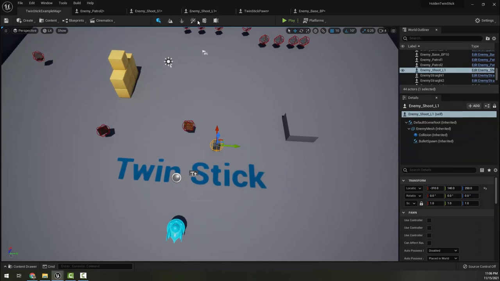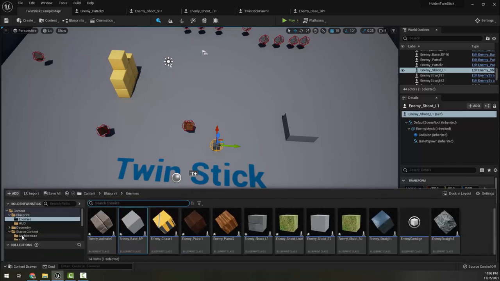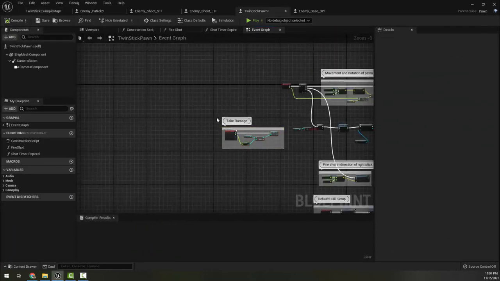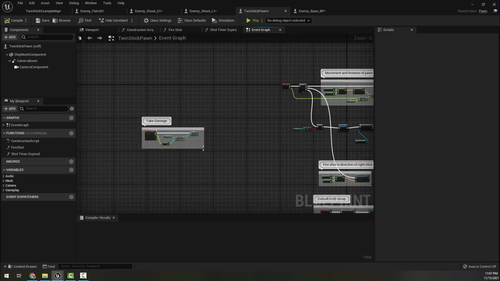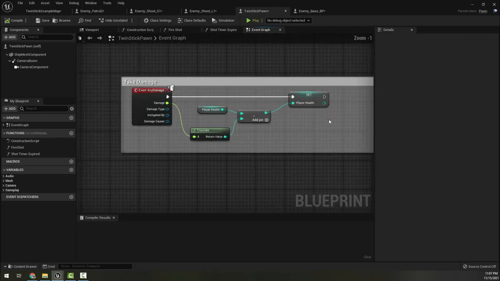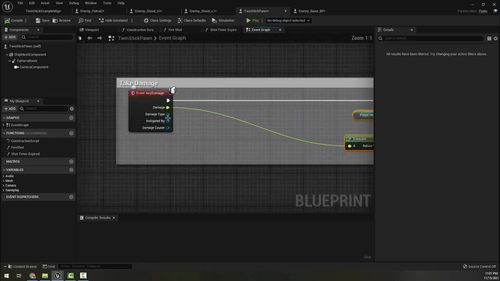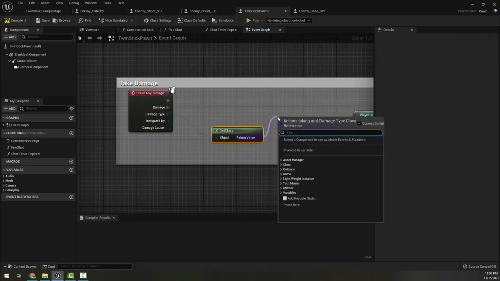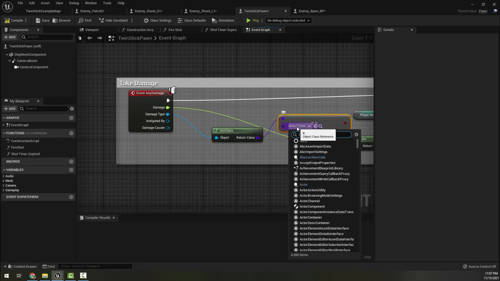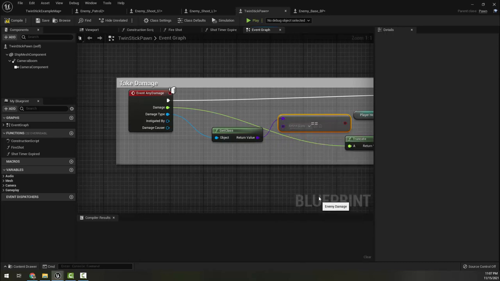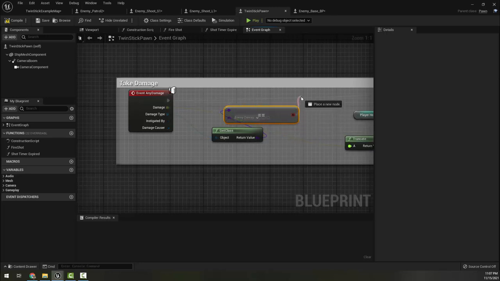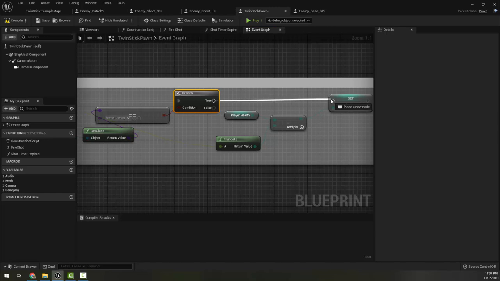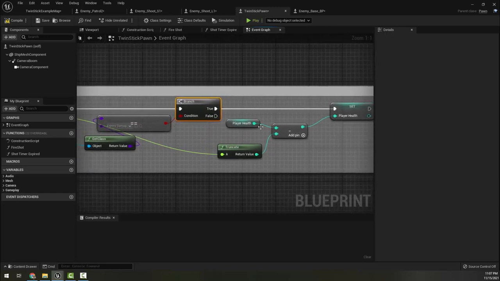Now we have to do the reverse, make it so that only enemy damage hurts the player. So I'm going to go to my blueprint, twin stick pawn, and do the same trick. Here's our take damage section. I'm going to make it a little bigger. Pull these guys out. And then we need to get the class of the damage. Check the equal and see if it is enemy damage. And then if it is, branch so that we get damaged. So if for some reason you hit your own projectiles, they're not going to harm you.